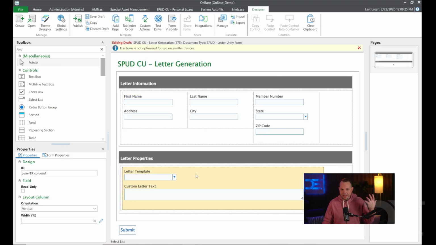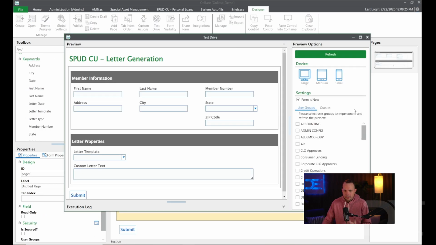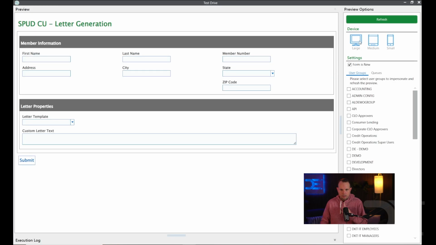All right, so let's change this label to member information because we know that it's member, and then we have letter properties. And I think we have everything that we need for our letter. All right, so let's test drive our form to make sure that all of our elements worked.